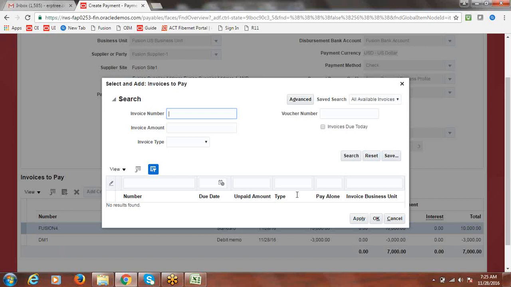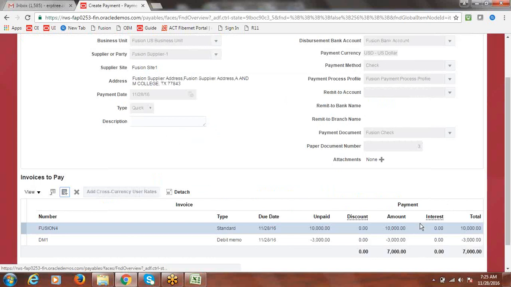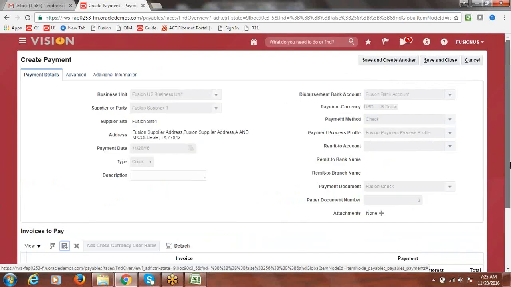Apply is nothing but select. We selected those invoices. Again, you can search, select and click on apply. Those will get selected for payment. Now anyway, no more invoices we want to select. Say okay. Now these two got selected. If you make the payment, it will be processed for only 7,000. Now here you can say save and close.